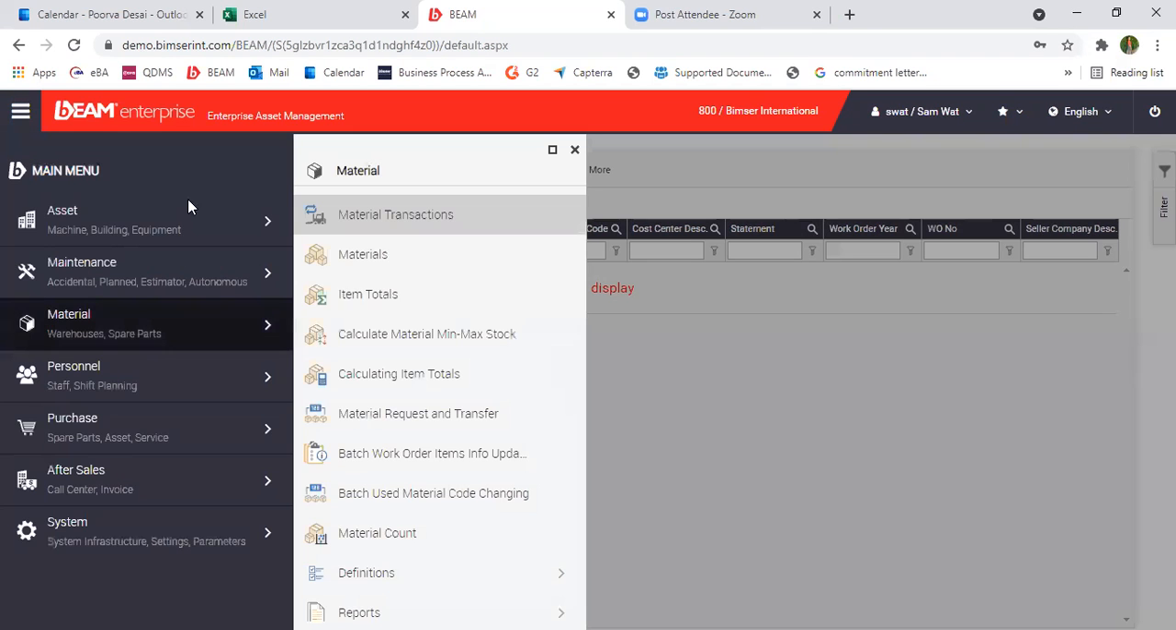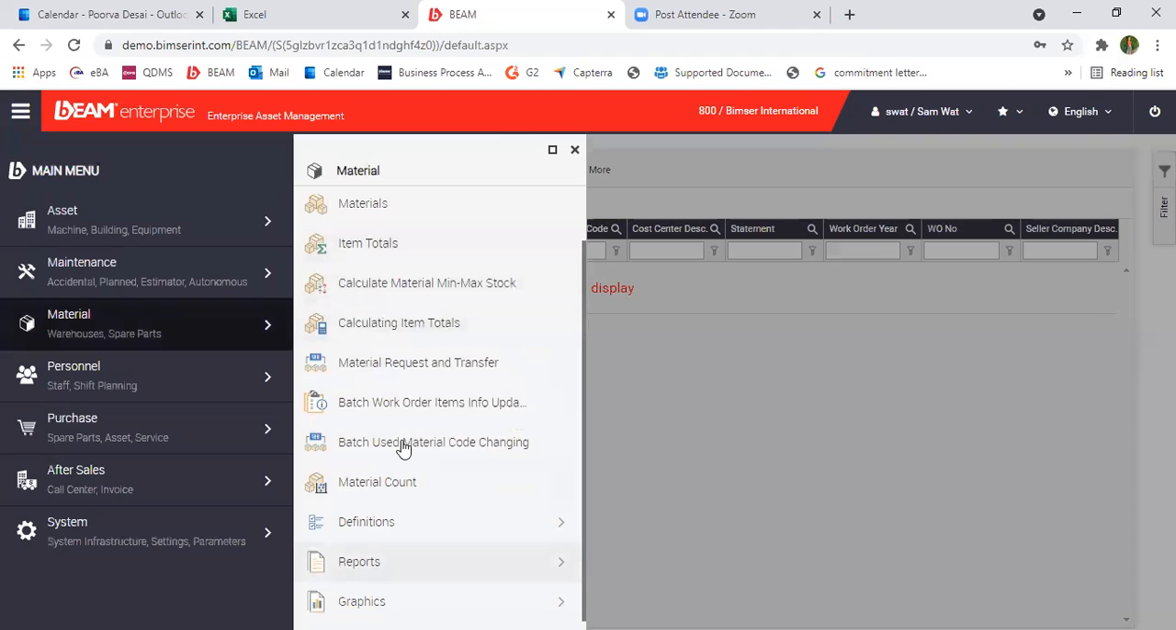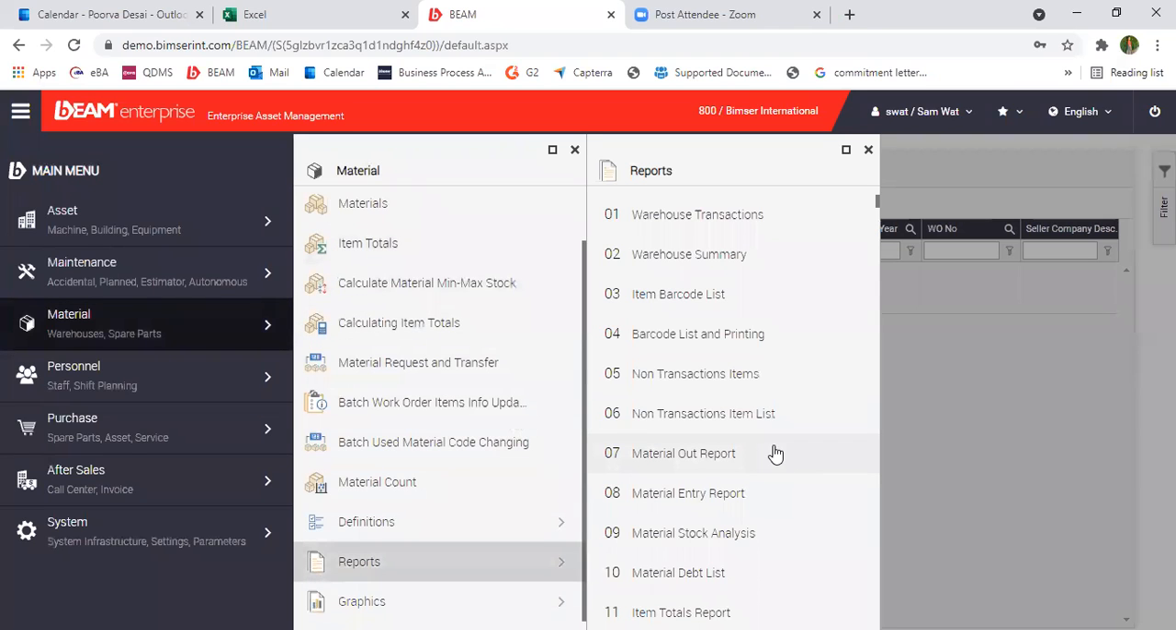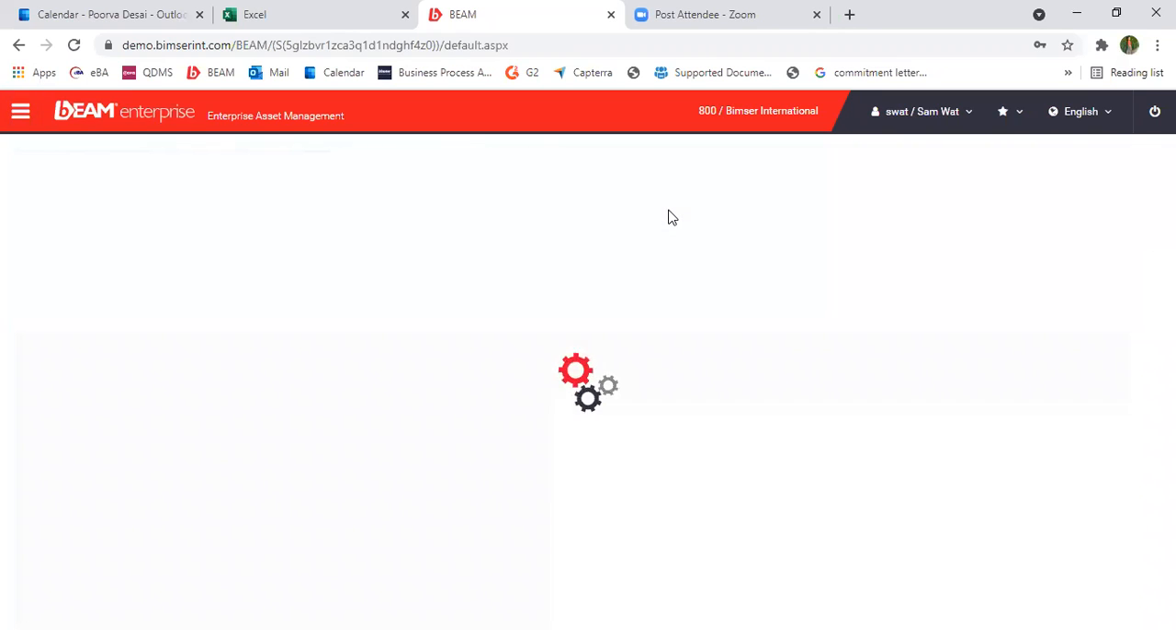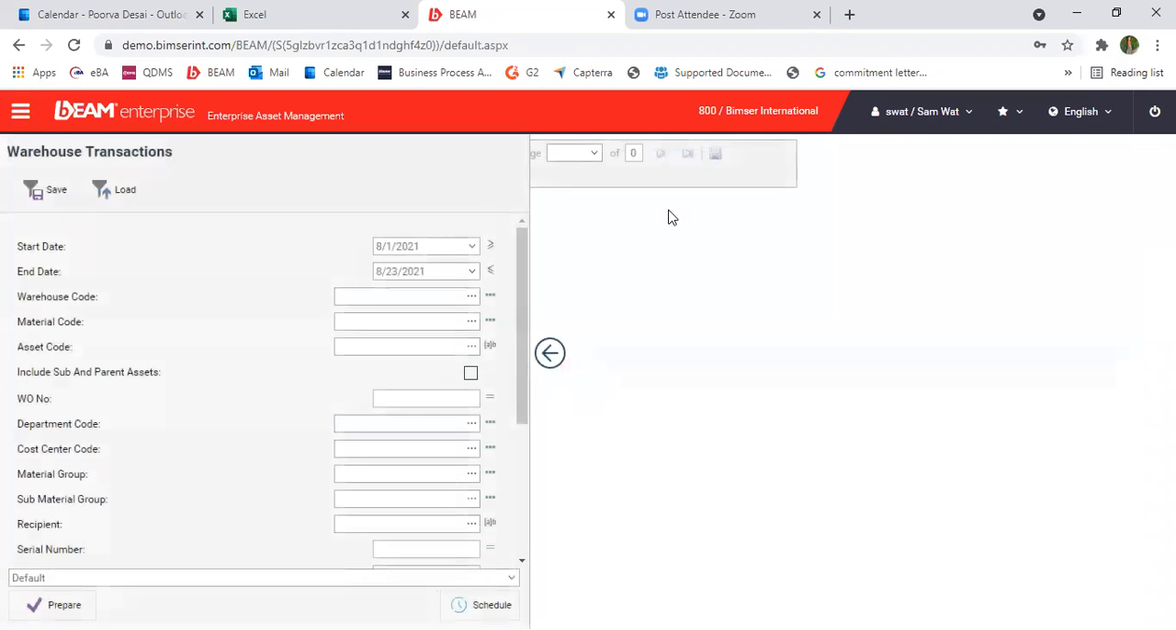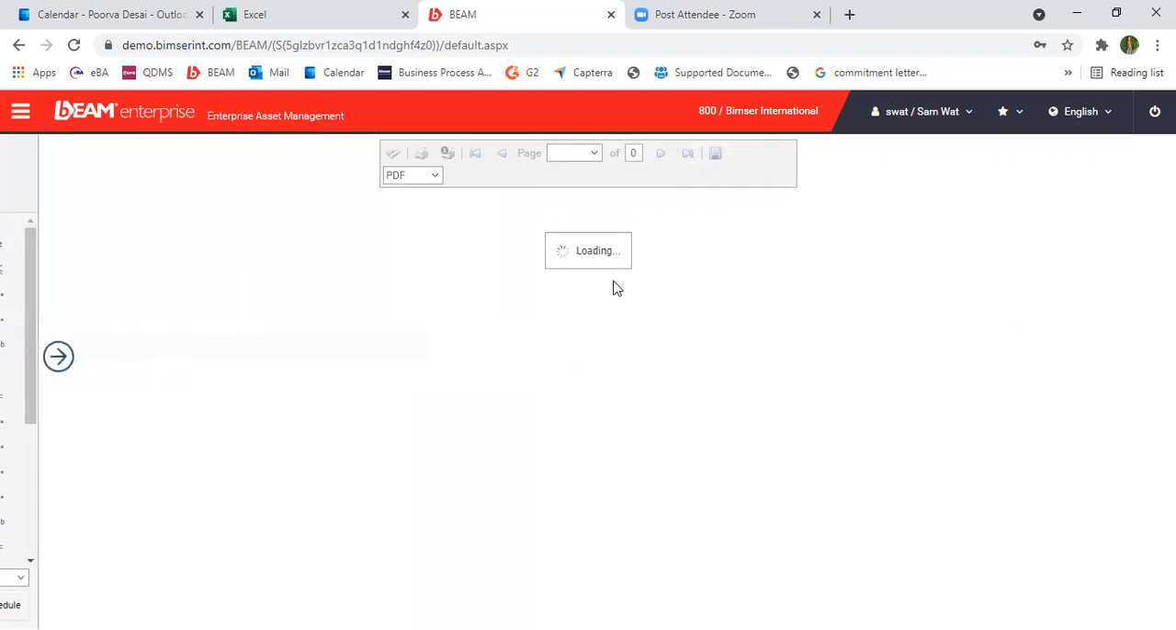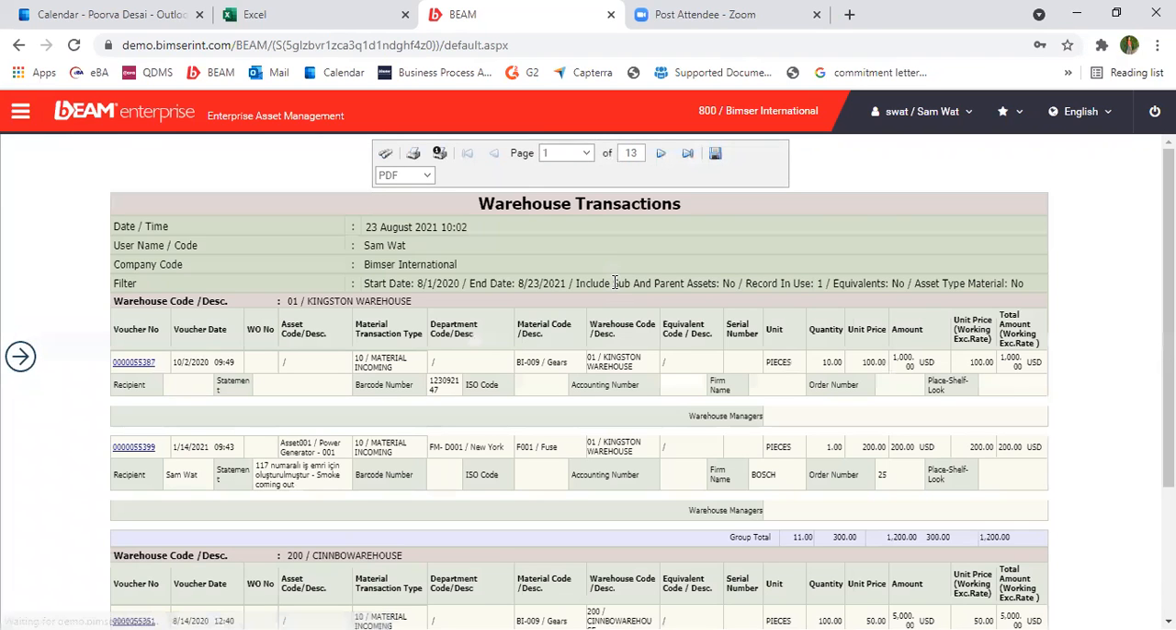And also, let's go ahead and view one of the reports in this module. So let's say we want to view a warehouse transactions report. Okay, so you can choose the date right here, and you can do prepare. So here is our warehouse transaction report. So we have two different warehouses, and we can see the transactions for each warehouse.